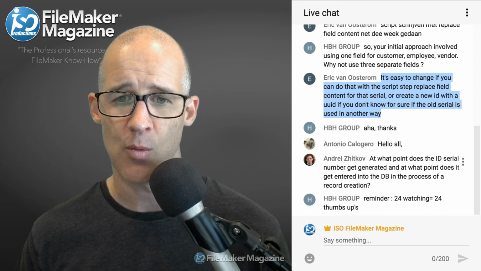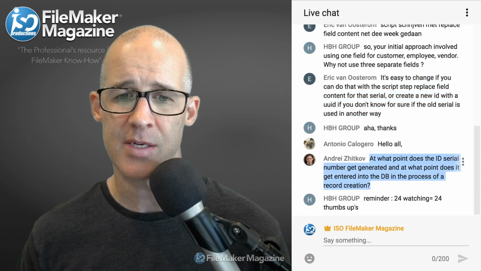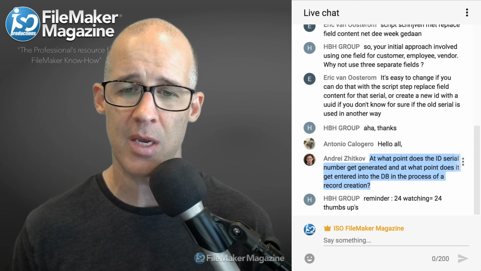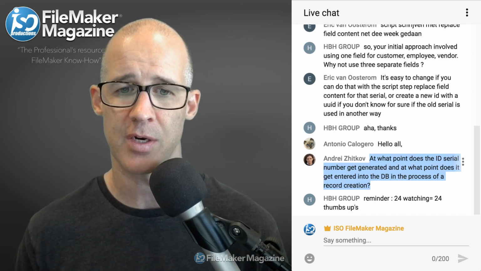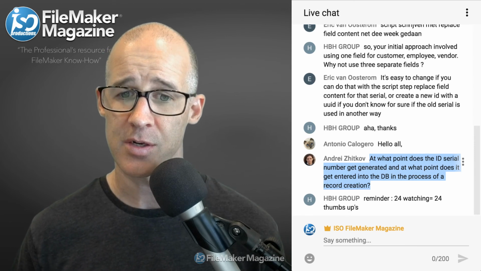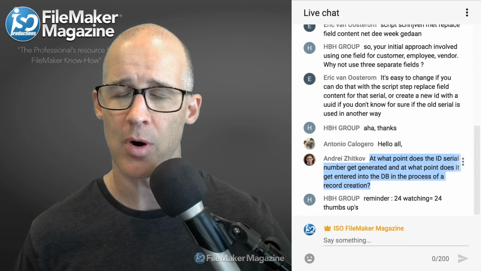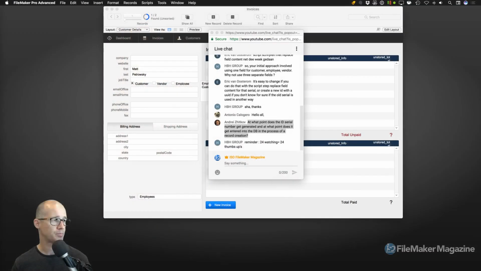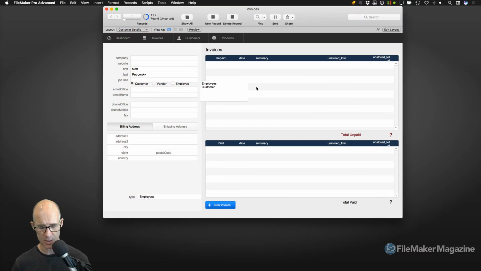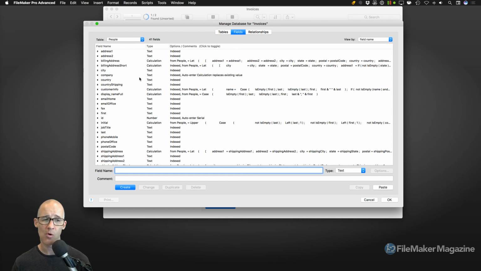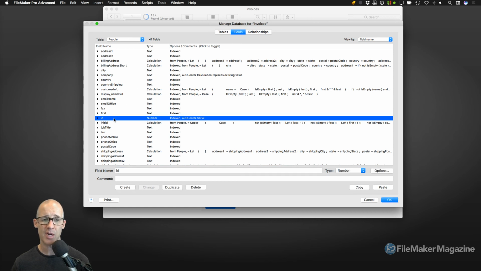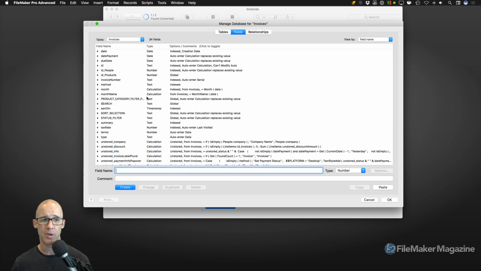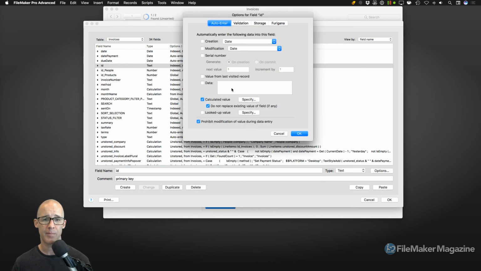All right, at what point does the ID serial number get generated, and at what point does it get generated into the database in the process of record creation? Andre, this is a good question. A serial number or a UUID, those are all controlled based on this setting right here. We have not spent a whole lot of time on this particular setting. Let's switch to invoices just so we can take a look really quickly at the settings for the field.